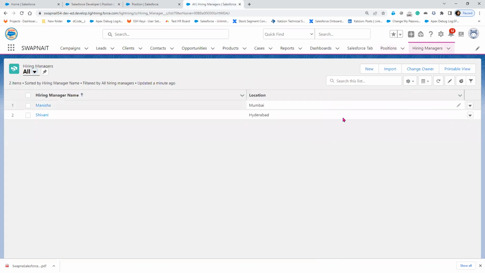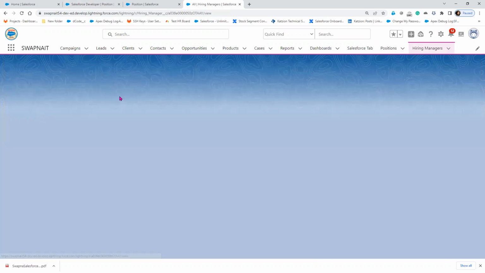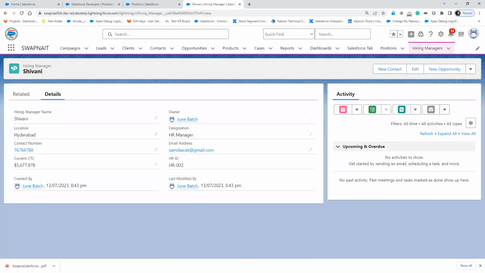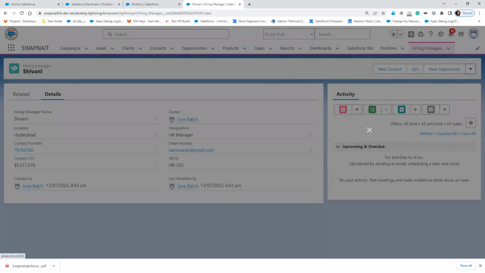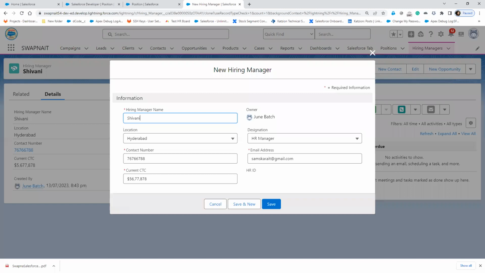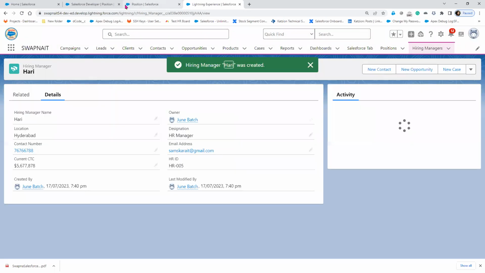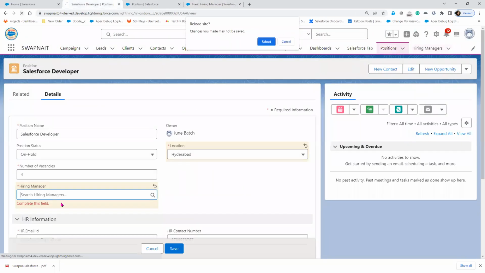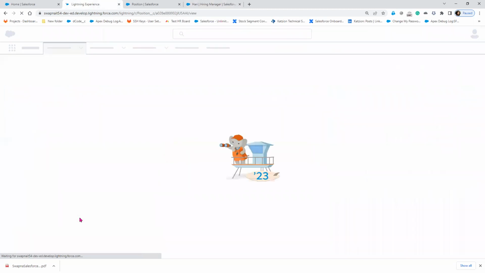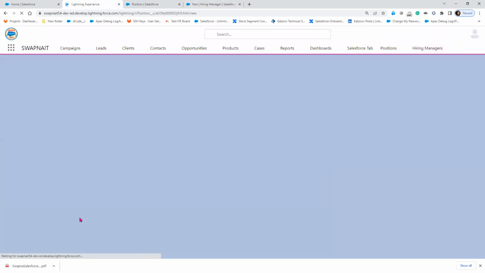For example, I'm going to create another record. Click on clone. Let's open this Shivani, and let's clone it. Let's say I'm going to take Hari, another person who is in Hyderabad only. Click on save. Now, if I refresh the record, I can see all three records in the parent object lookup dialog.